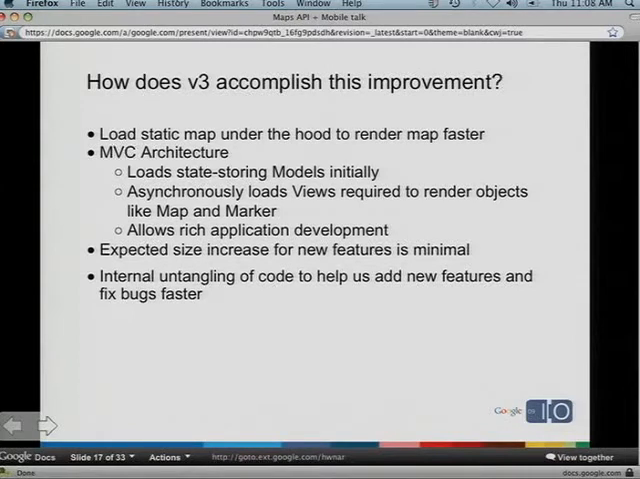And when you create something like a map, we then asynchronously download the code necessary to render that, which is completely separate from the actual model that's storing the state, where your zoom and your center and your map type are. So when we download the views for the map and the marker, we get all of the complicated divs and CSS and interaction and event handling.